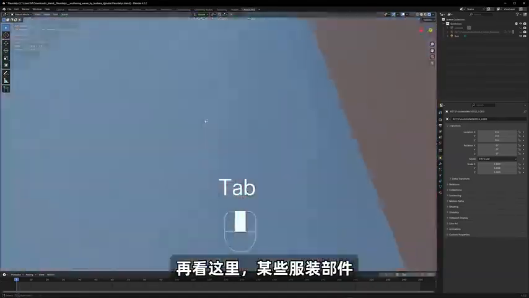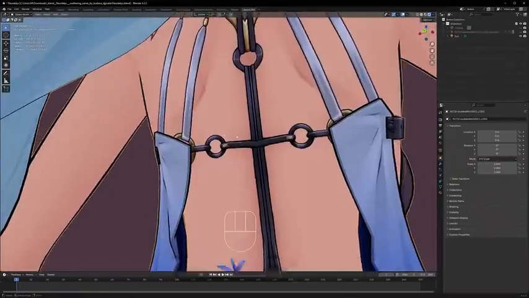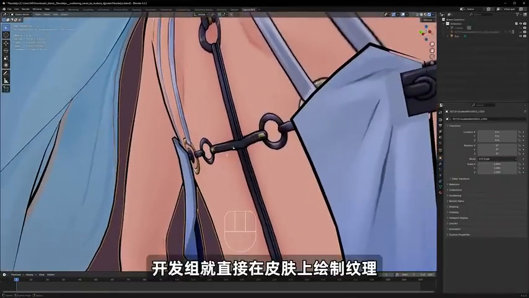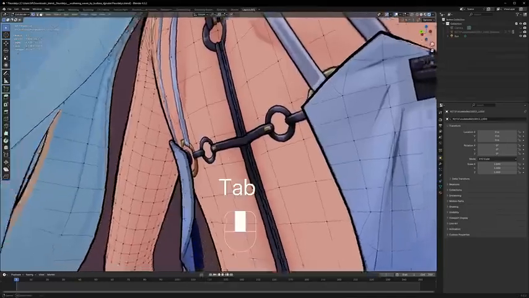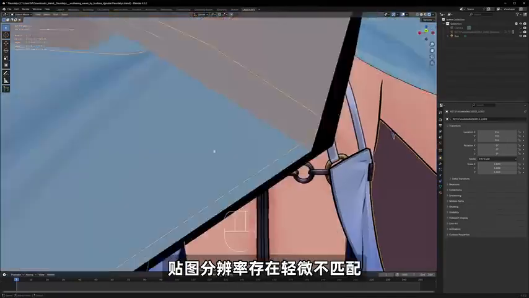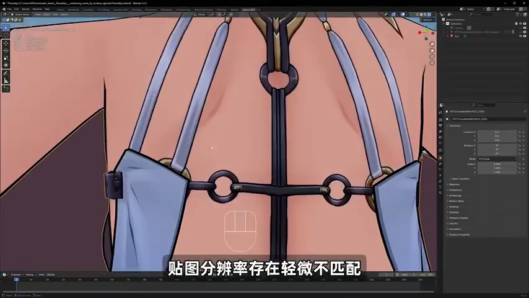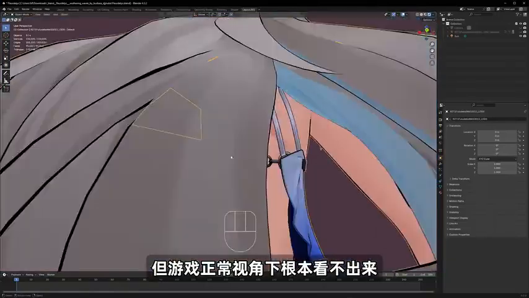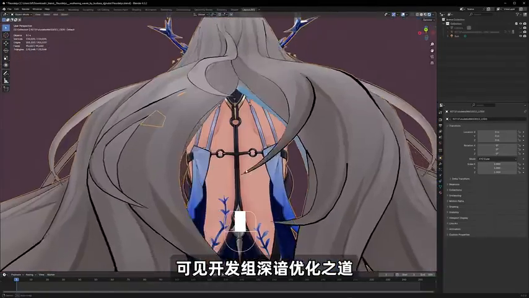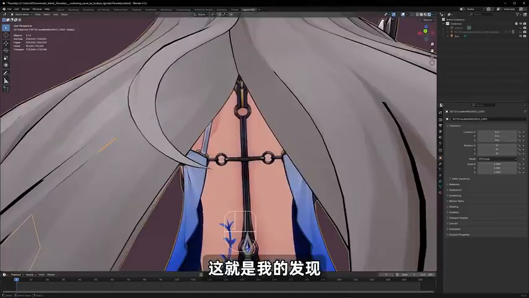Look at this too, how certain parts of the outfit, when they're really close to the skin, they just paint it onto the skin itself. And when you see it up close, the texture resolutions are a bit of a mismatch, but you'll never see that up close in game. So they really know when they can get away with these things, is what I am learning.